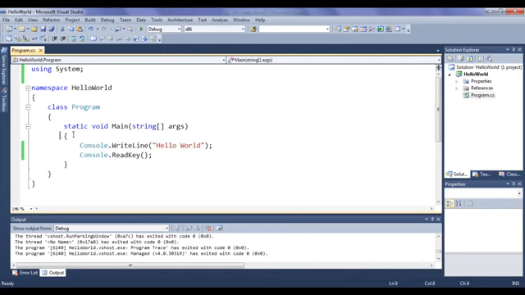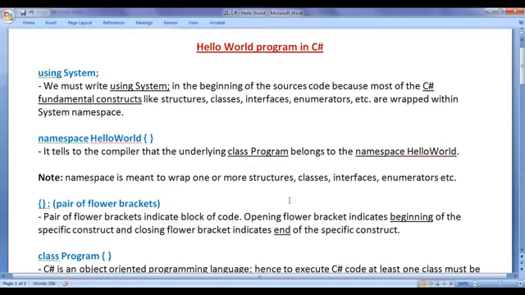This opening flower bracket indicates beginning of the main method. This closing flower bracket indicates end of the main method. From here to here we have main method. From here to here we have class program. From here to here we have namespace hello world guys. I hope you guys have clearly understood what is the meaning of pair of flower brackets.